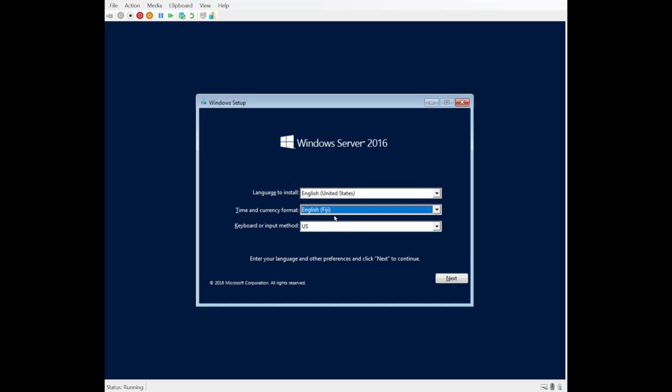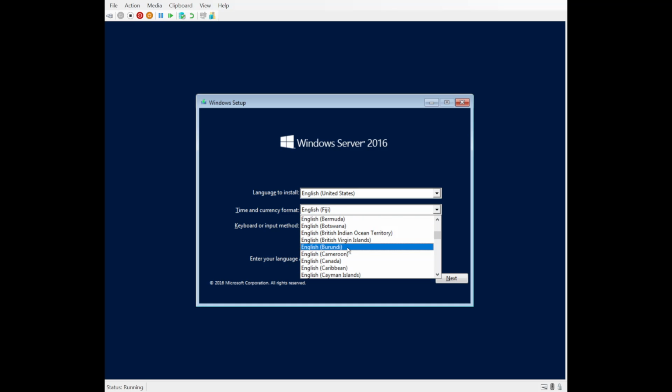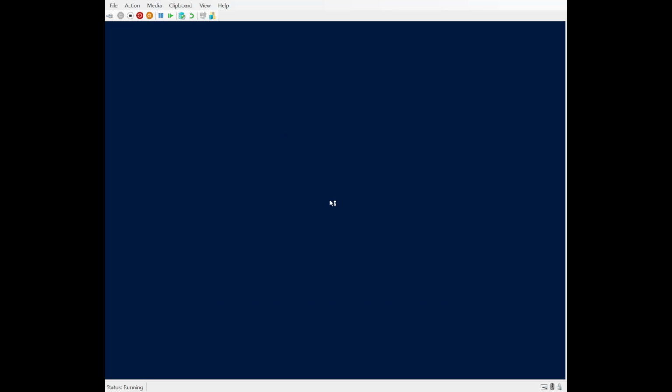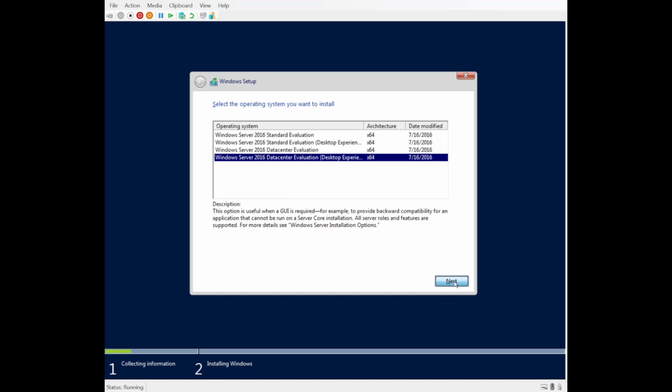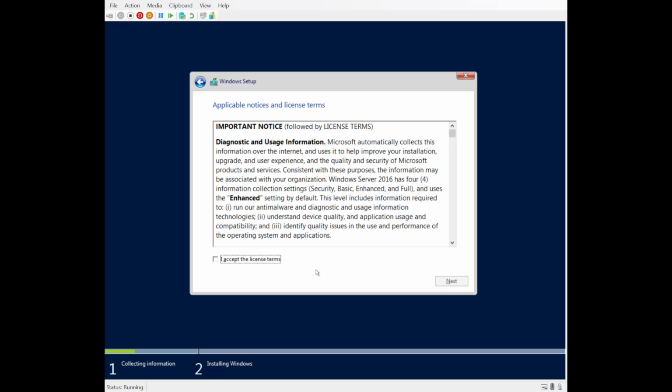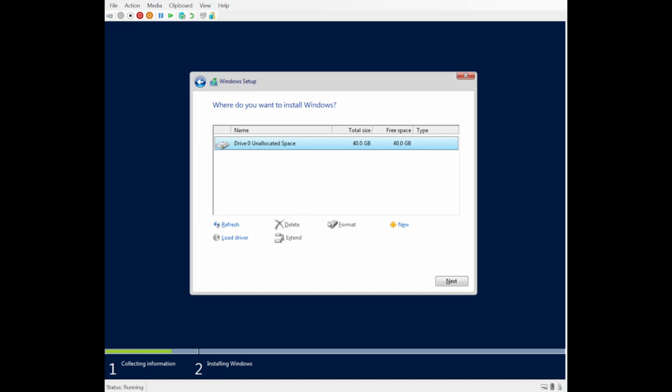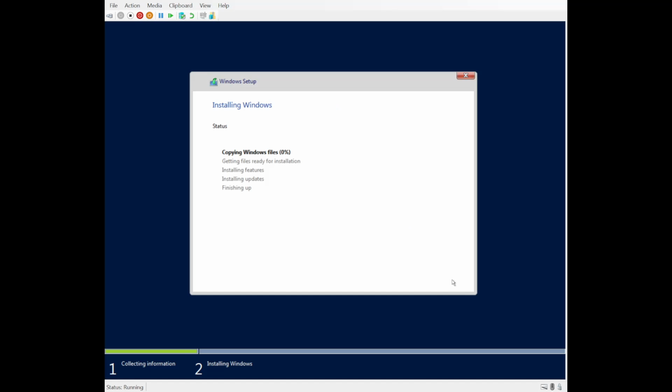So let's go back in here. Select English, Australia, and we'll just install that. So we've got 3 installations of Windows 2016. Perfect. We'll next start. We're just flying through this.